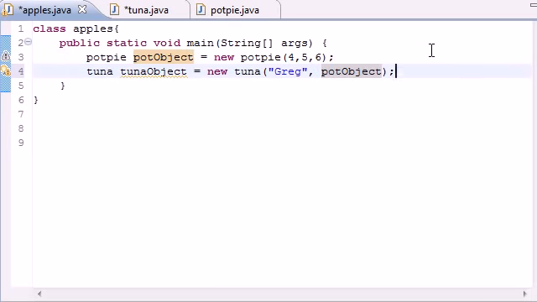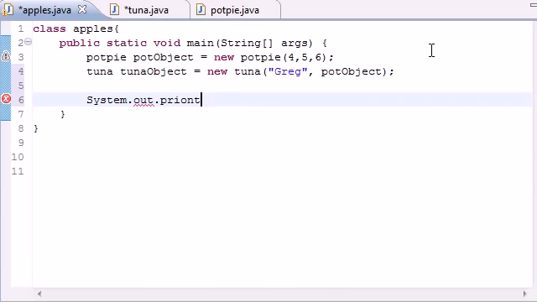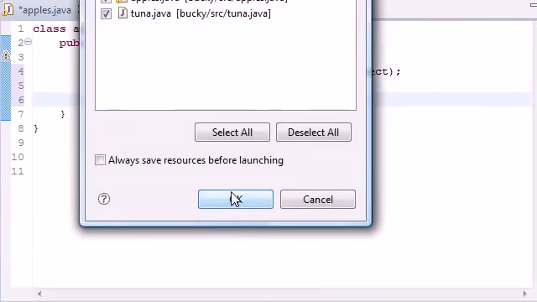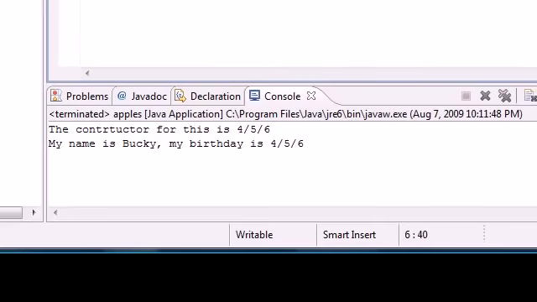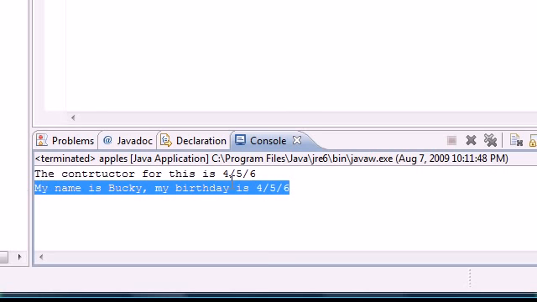Oh great. So now let's go ahead and just output what we did. So system out print line, and let's write tuna object, but we have to spell it right, and we better change that to Bucky for good looks. And now I should be good to go. So let me run this, see how many errors I got, and then I'll talk you through one last time what we did. And it says my name is Bucky, birthday 456.